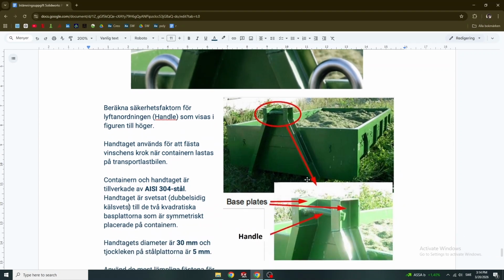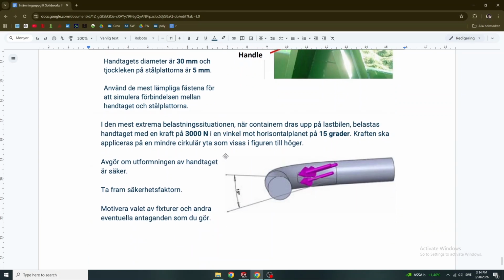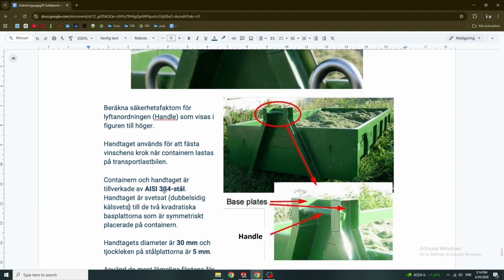The goal is to evaluate the strength of the handle and determine the safety factor under the most extreme loading, 3 kilonewtons at a given angle. And the diameter of the handle is 30 millimeters and the thickness of the plates are 5 millimeters. The material is stainless steel, and it's welded to the plates by using a double-sided fillet weld.